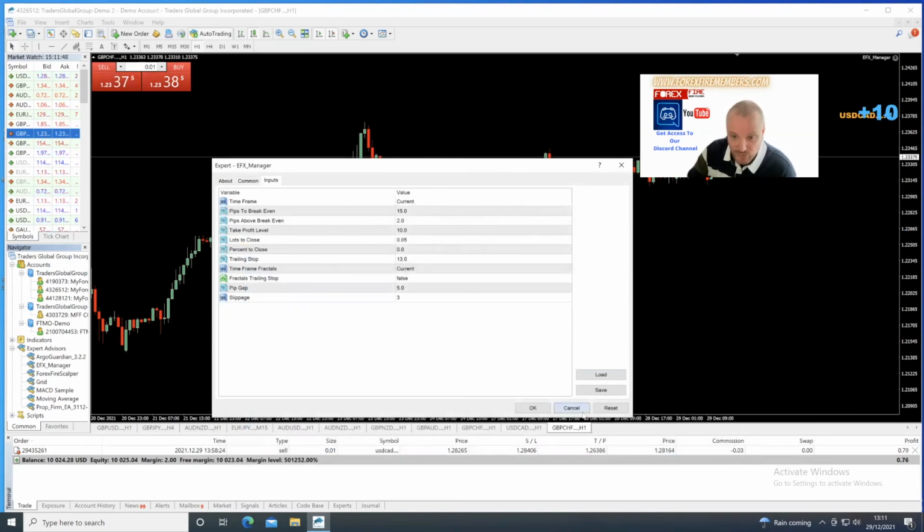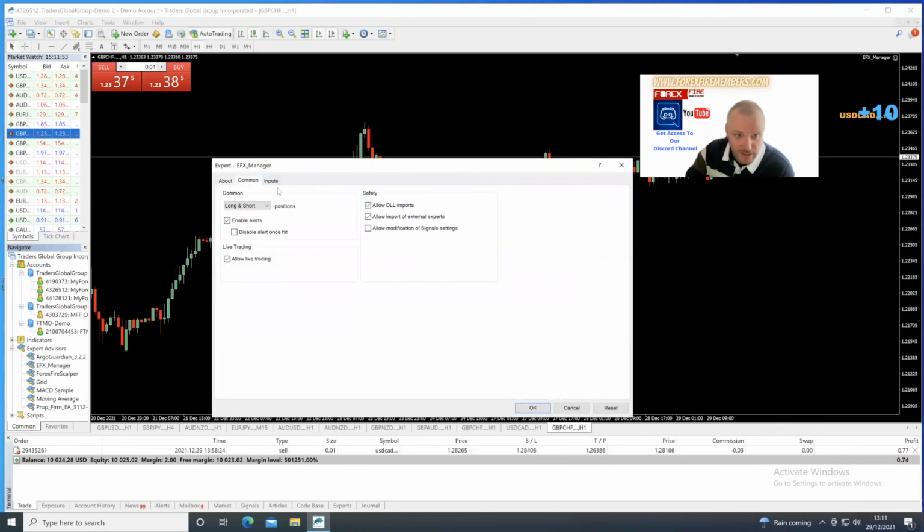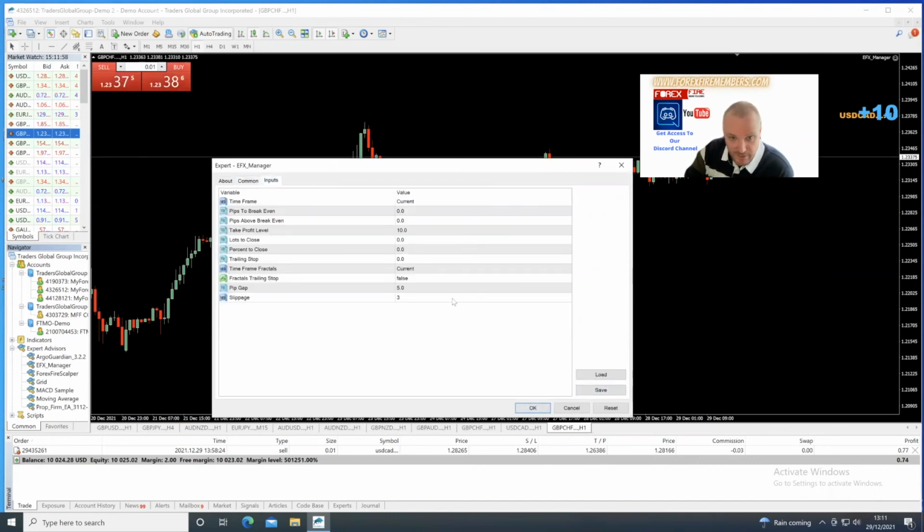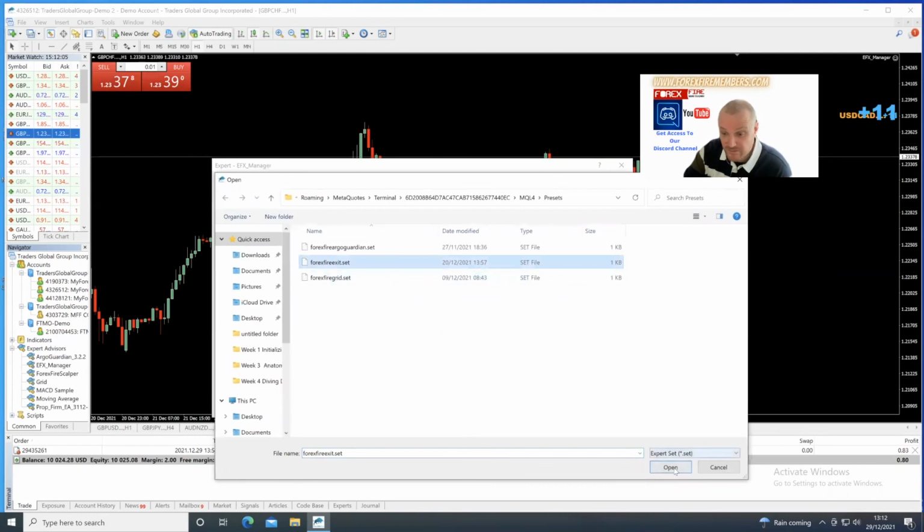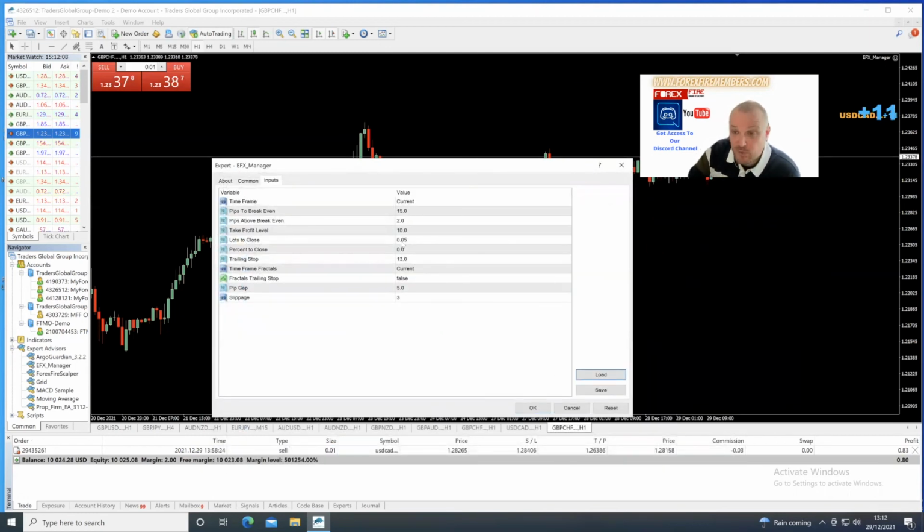So again, if I just run through that one more time, when you first load this up, you want to make sure you've got allow DLL. Okay, go on to inputs. So I'm going to load, and then I go to my set file, open. That's my set parameters for that particular expert advisor. You don't really need to know what this is all about. This is just showing you what you can do with loading, saving, and applying the EA. Okay, and then from there, you simply click OK, and that'll load it up.